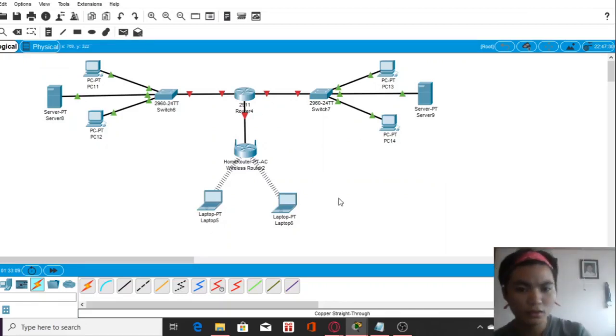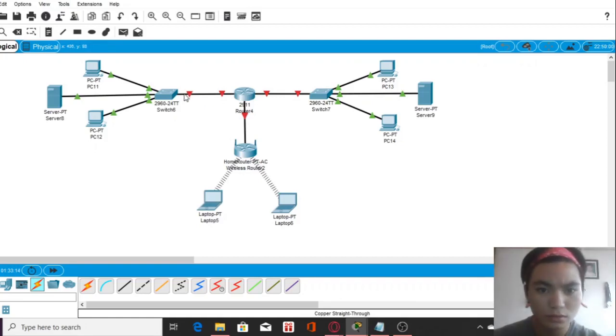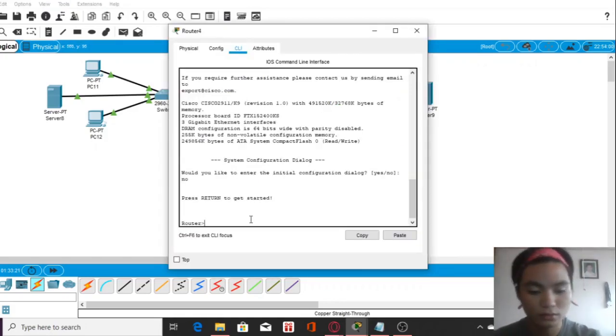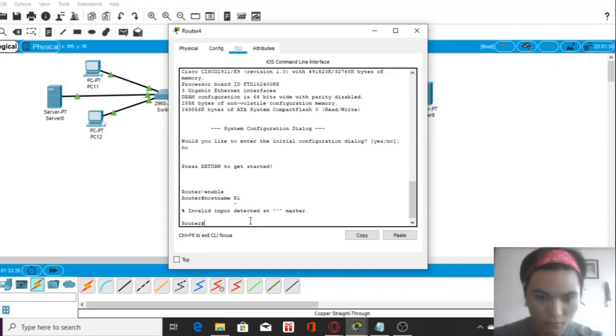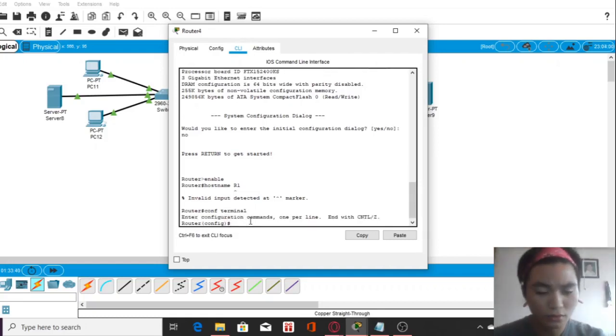Now that we have connected the cables, as you can see, you can see those red lights in this cable because the router is not yet configured. So now we have to configure the router. Enable. First, let's set a hostname for our router. Let's say our router name is R1. Oh, sorry. We need to enter global configuration mode, then hostname R1.